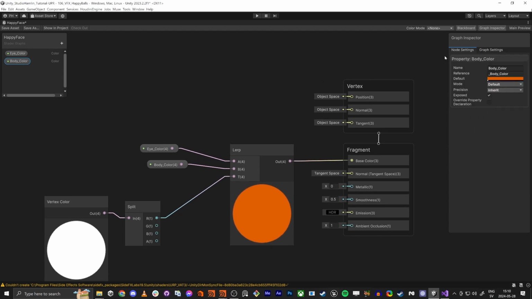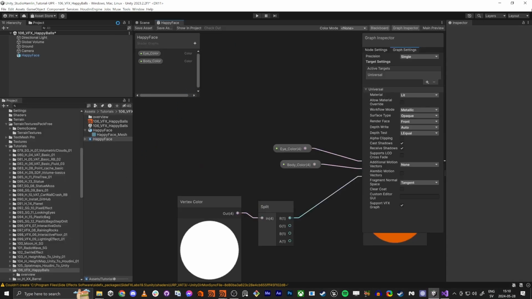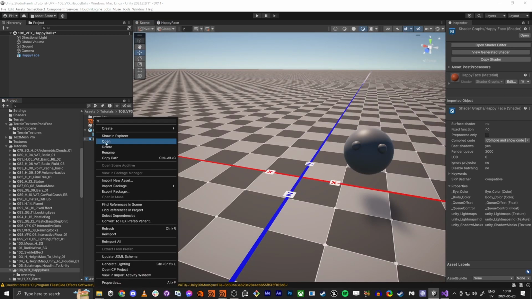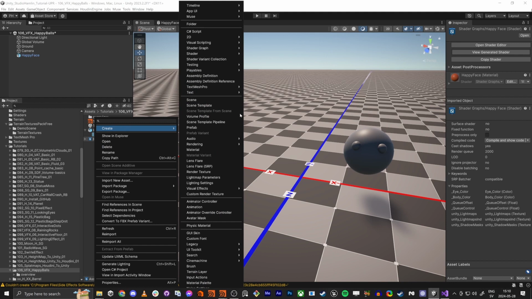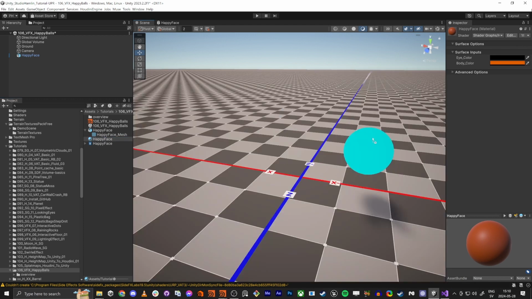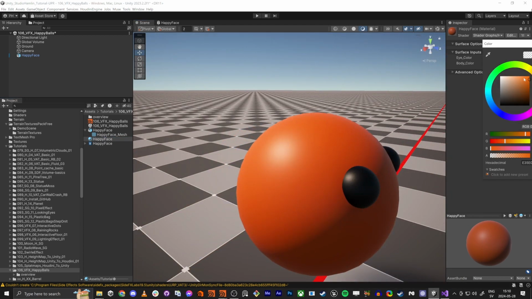So last thing, in graph settings, really important, support VFX graph. So we have it working inside VFX graph. Save asset. And now we can just make a material, create material. So now we have a happy face. So here we have it. We can change the colors if we want. Super nice.